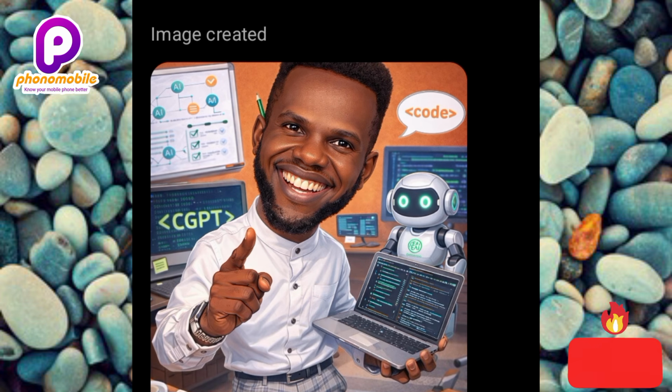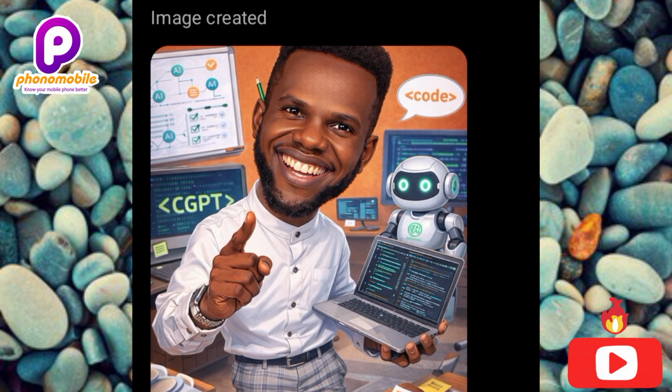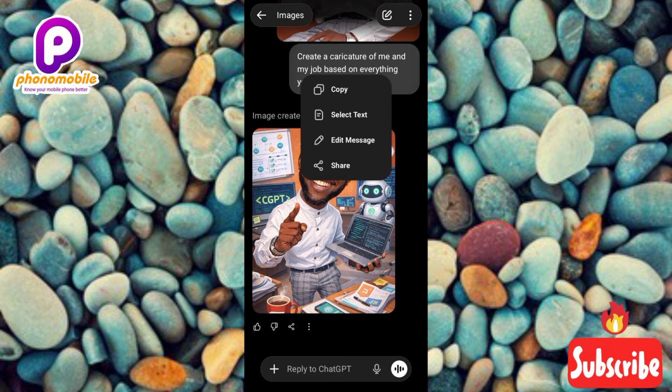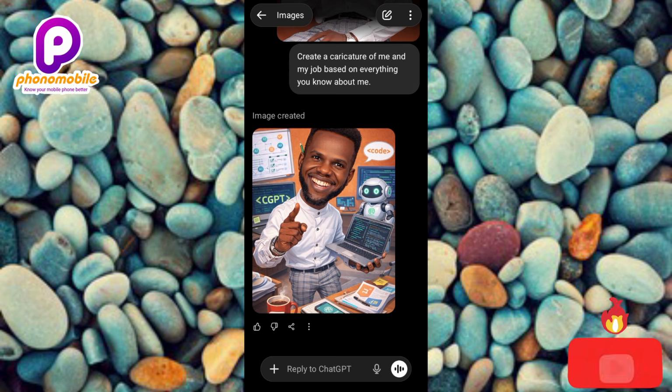Wow guys, you can see the image has been created. This is the AI caricature image of myself and the jobs that I do. You can see it right here. But like I said, let me show you how you can edit this automatic prompt that has been linked to the caricature trend. So let me copy it. Let me highlight it, tap on copy, then paste it.